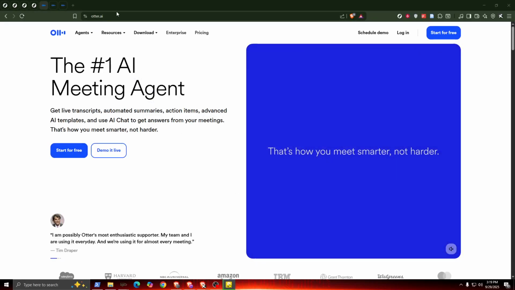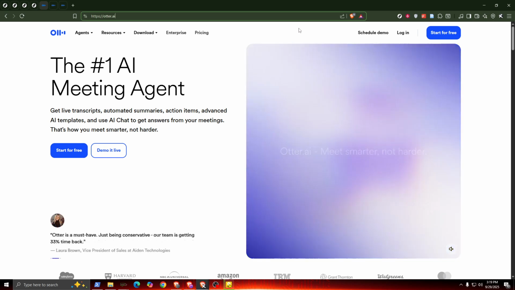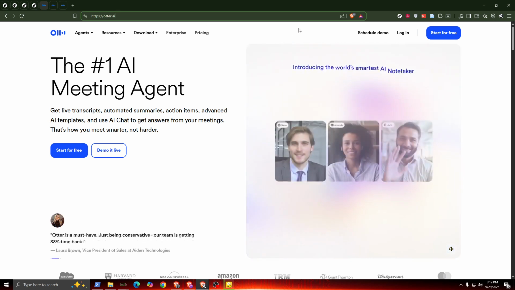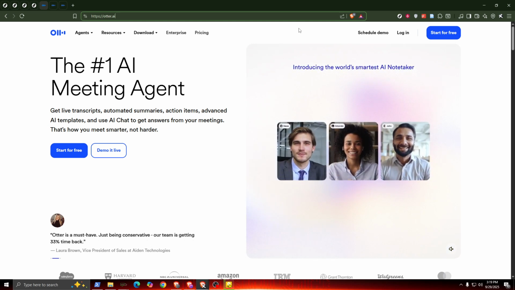First things first, open up your preferred web browser and head over to the Otter.ai website. You can do this by typing Otter.ai into your browser's address bar and hitting enter, or you can click on the link provided in the description below. You'll find yourself on the Otter.ai homepage, which is where our journey begins.